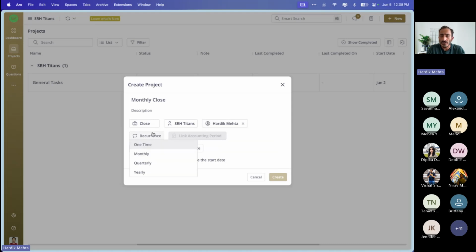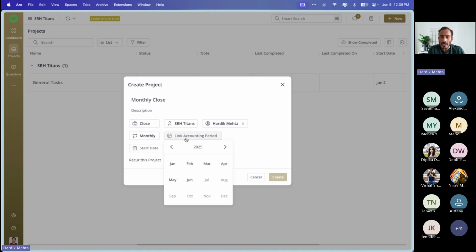Recurrence. This is quite important. Okay. Now this is monthly close, so obviously I'm going to select monthly. And this is where you link the accounting period, right? So right now I'm on 5th of June, and I wanted to actually do the close for May. So for the accounting period, I'm going to select May.